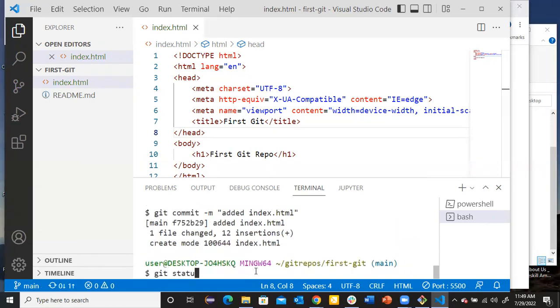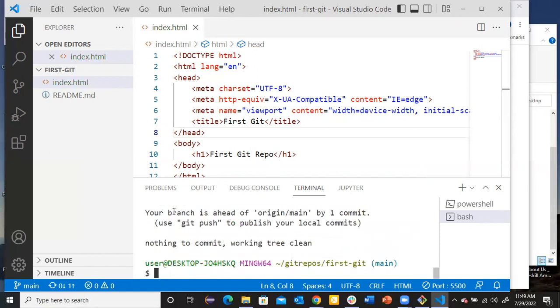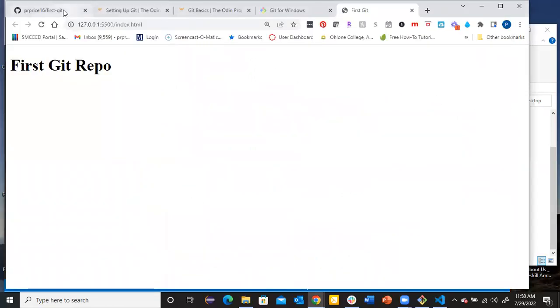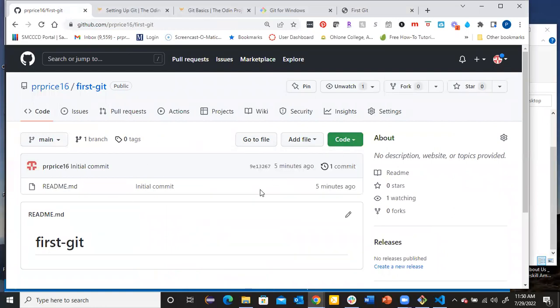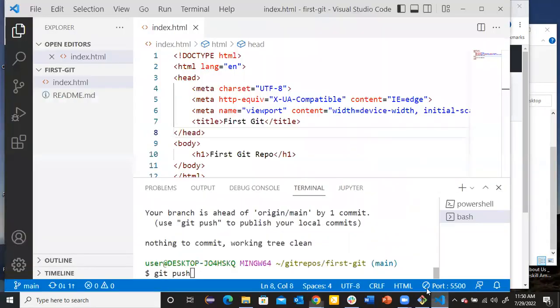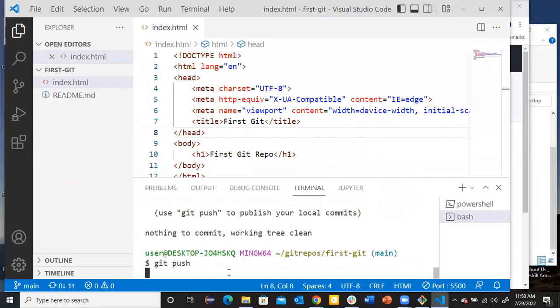Right? If I do git status now, it tells me this message, your branch is ahead of origin master by 1 commit, is telling me that I have changes here locally that have not been pushed up to GitHub. So if I do git push, and let me, before I do that, I want to show you that again on my GitHub account right now, under this repository, it says 1 commit. That was the first one, right? So let's go back over here and do this command.